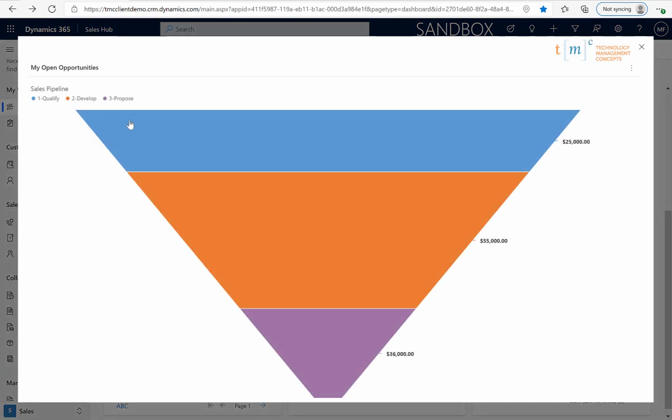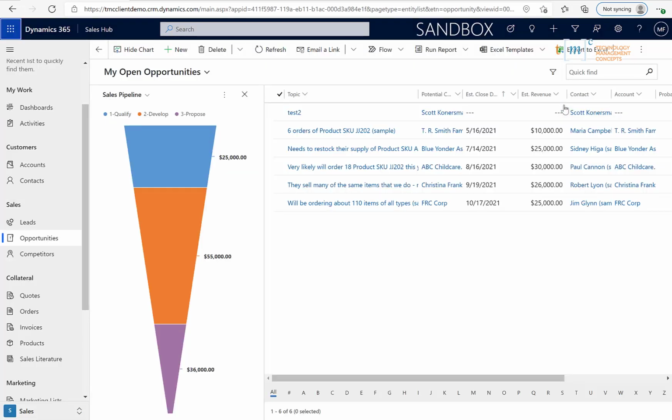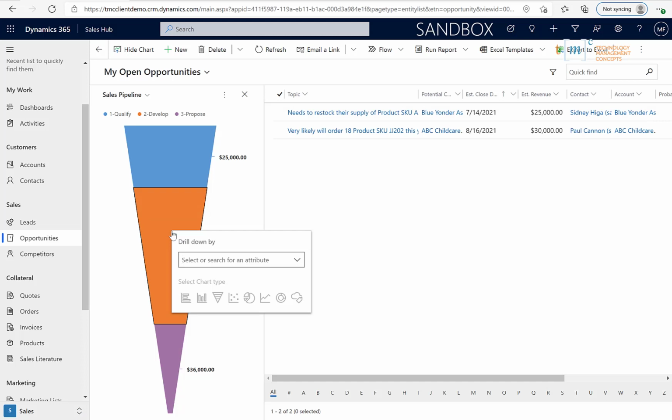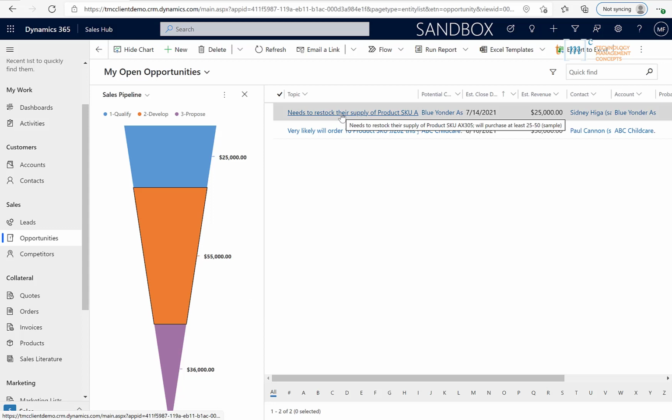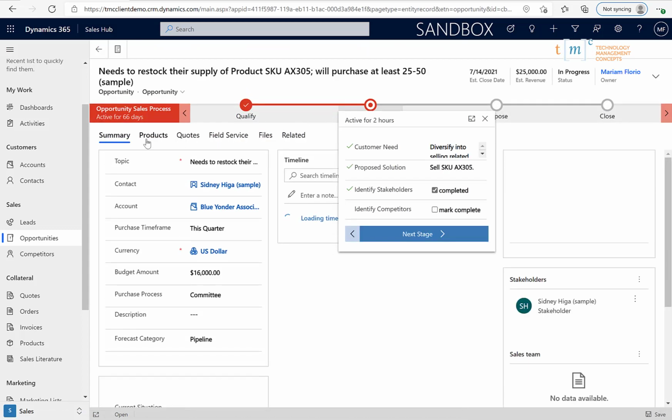And as you can see here, I have 25,000 in the qualify stage, 55,000 in the develop stage, and 36,000 in the propose. And if I wanted to see a list of these records, a more detailed view, I could simply click on the ellipses and view the records. So as you can see here, I have a visual on the left and then the details on the right. I can click into one of these areas like develop, for example, and you can see it narrows the list down or filters it. So I can then work on those sales opportunities simply by clicking on the hyperlink and having it take me directly to that record.